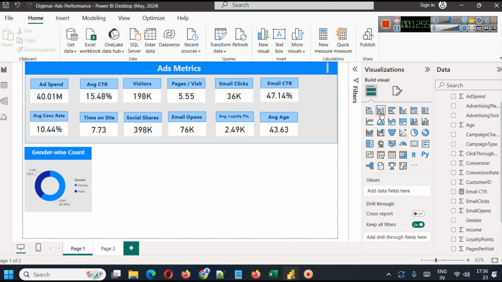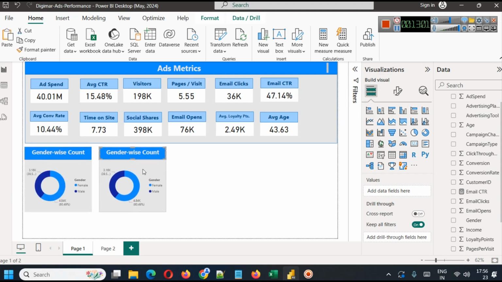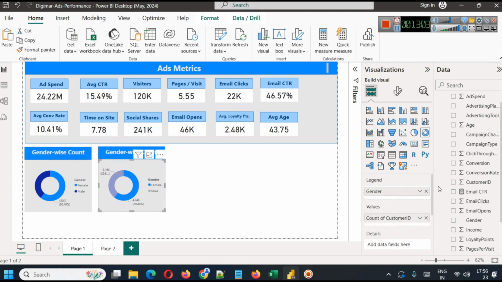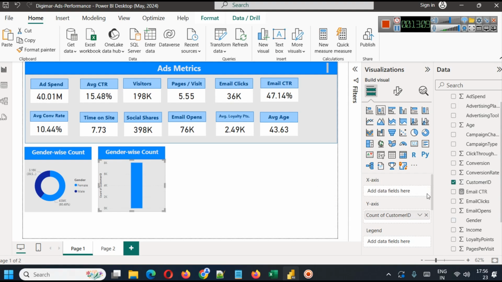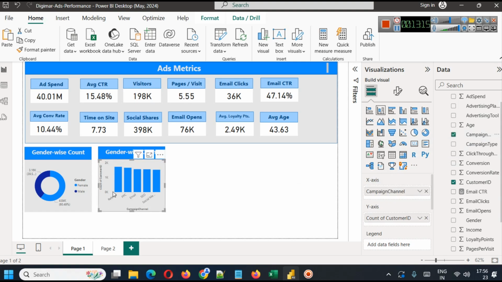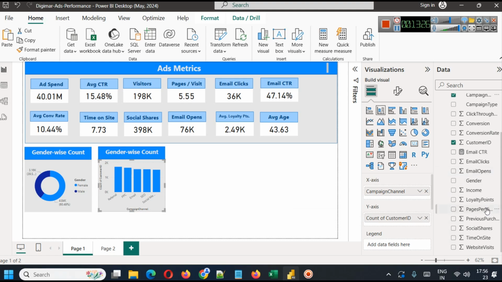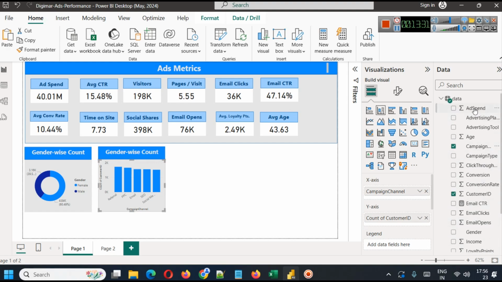So what we are going to do, we will just copy this entire thing, paste it here, and here we will just replace it with a bar chart, and we will replace the gender with campaign channel. So we have different channels: referral, PPC, email, etc. What we have here is count of customer ID. If you want to see ad spend by different type of campaigns, you can also bring ad spend here. Okay, we can bring two metrics here. So this is sum of ad spend.